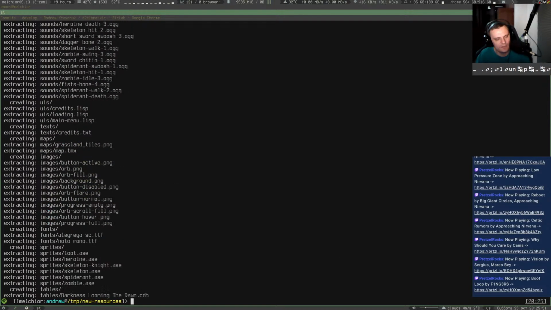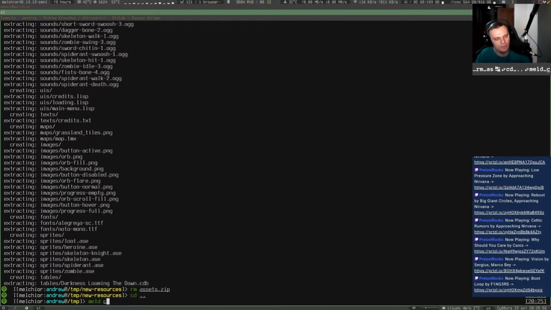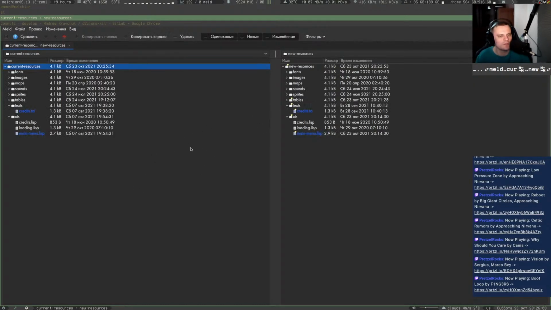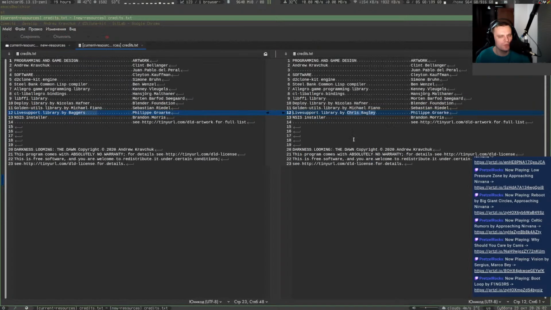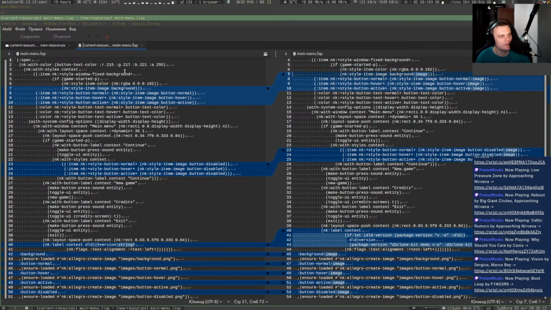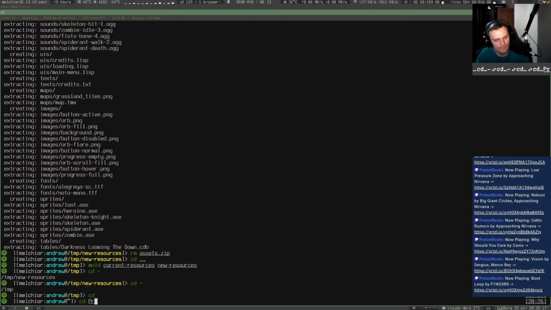Pack it and remove. So now I can do meld between those directories, current and new. And yeah, the difference is in credits, which I wanted to fix. I've known the real name of Seabaggers, which is Chris Bagley. And then I want this change here. Yeah, okay, awesome. That would do.